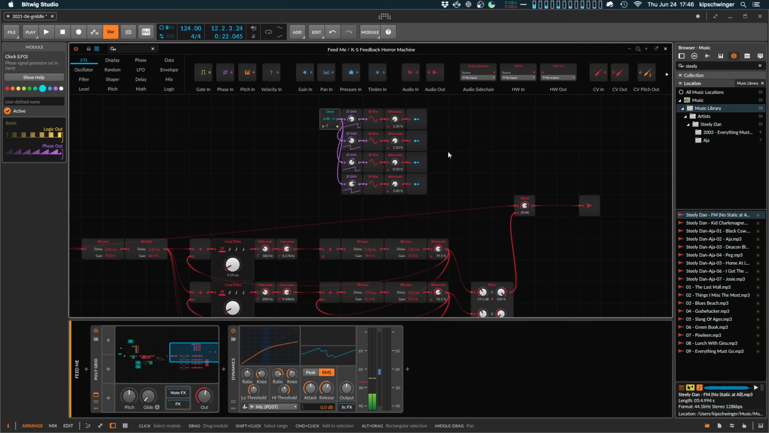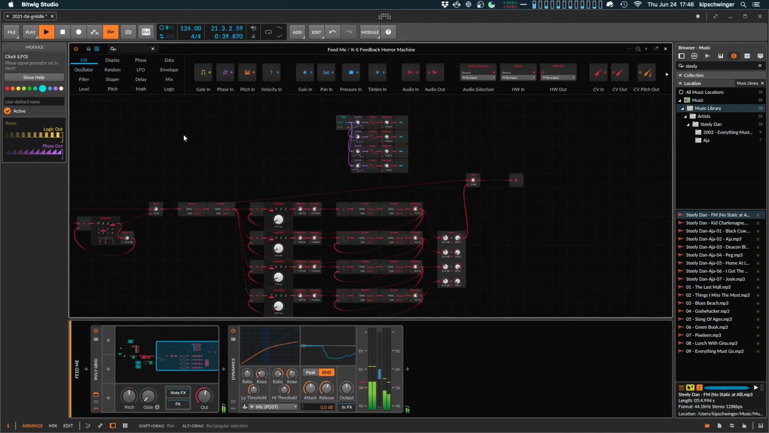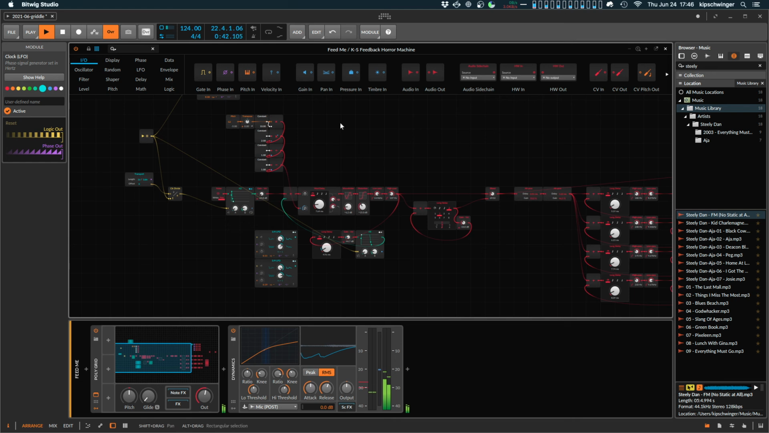I'm going to turn it up and accentuate it so you can hear what's going on. If you overdo it, it gets real weird. So I like to keep it pretty small. And there we have it. That's the entirety of the patch.